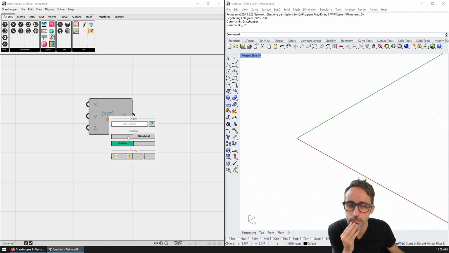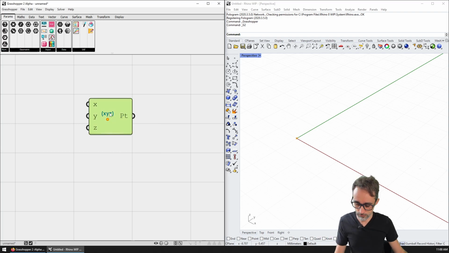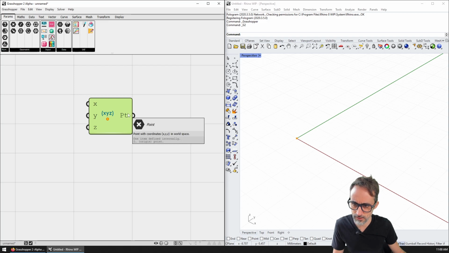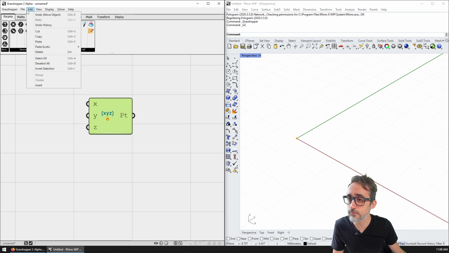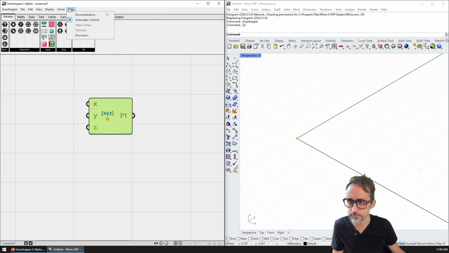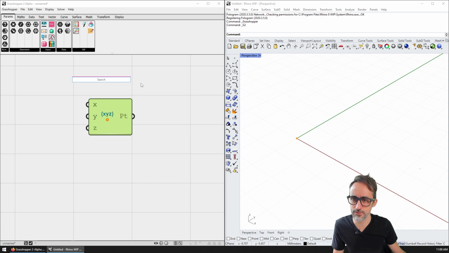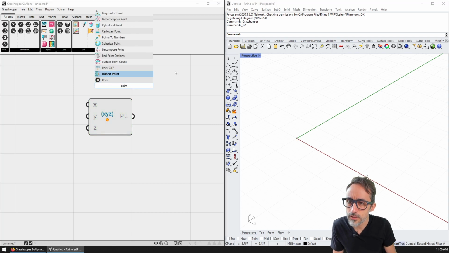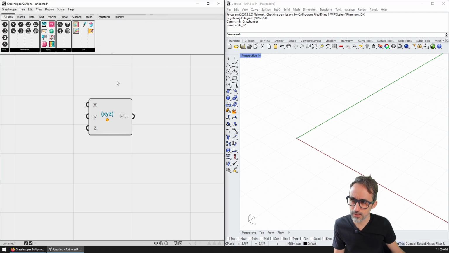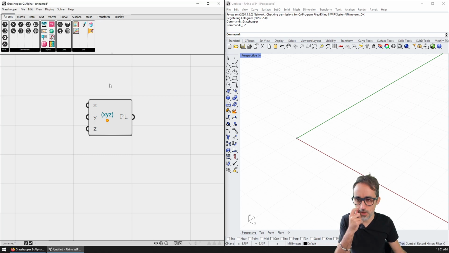I can enable this component to work or not. That's actually nice, and make it visible or not. Do I have shortcuts as well? The shortcuts are not really working, so I cannot do Control Q for enabling visualization at this point. I can double click to search for something, like point, Hilbert point, all this. But I cannot right click and I cannot middle click. So we still don't have options for the canvas.